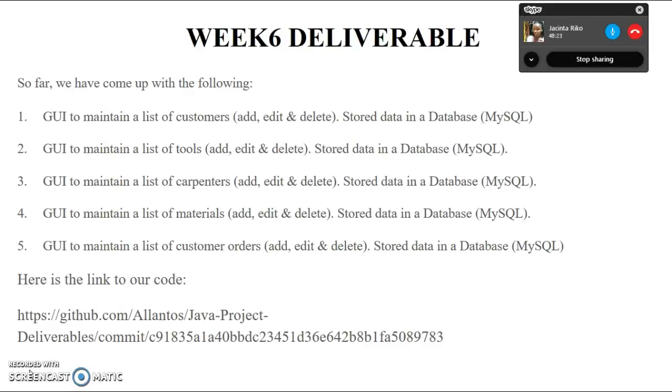Jacinta, take over. So for us, we take what is related to the dish, and so far we have come up with the generic container list of customers, maintainer list of tools, list of consultants, list of materials, and the list of customers orders. And we've also created a database which will be able to store all these details. So there's the link to our code, and we're going to take it straight to the code.